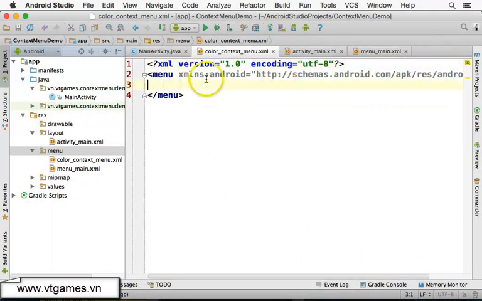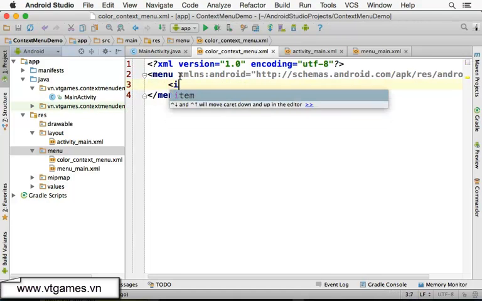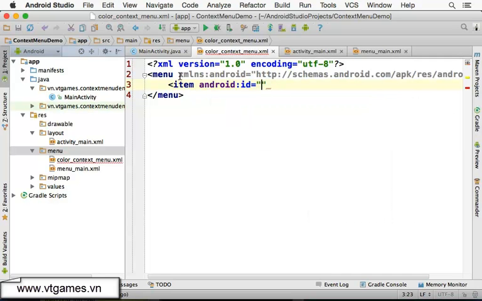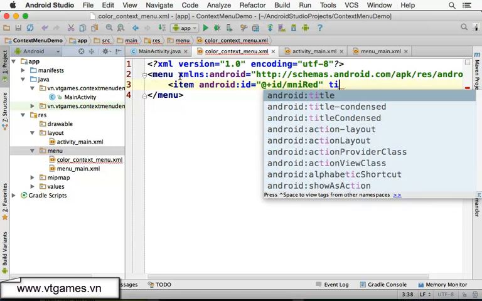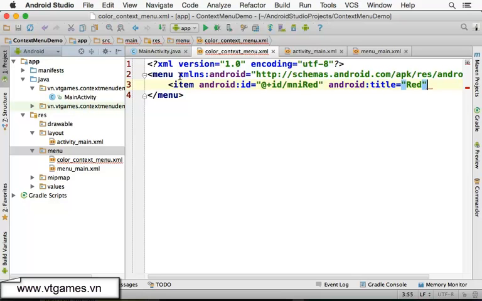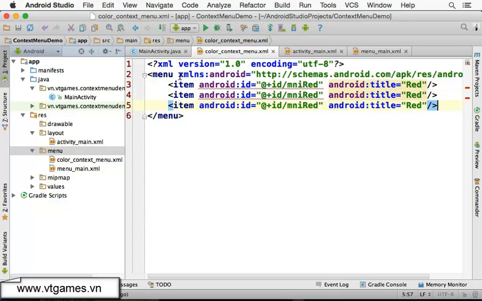For this color context menu, you're going to have menu items. We're going to specify the item, and for each item, I'll just delete this one. For each item, you specify the ID of the item, menu item red, and you specify the title equal to red. Then I duplicate this one and change it to menu item green and menu item blue, with titles green and blue. So this is red, green, and blue.